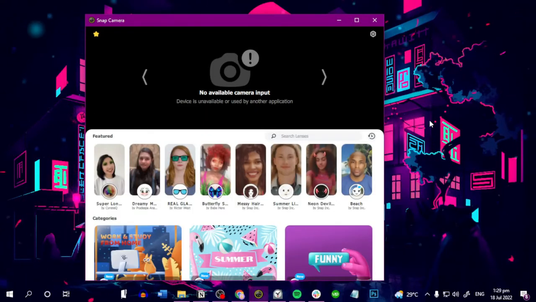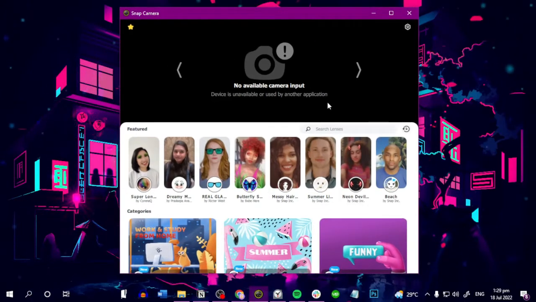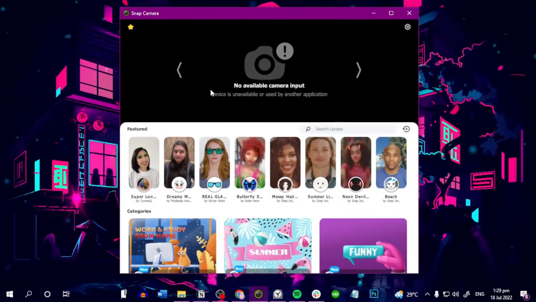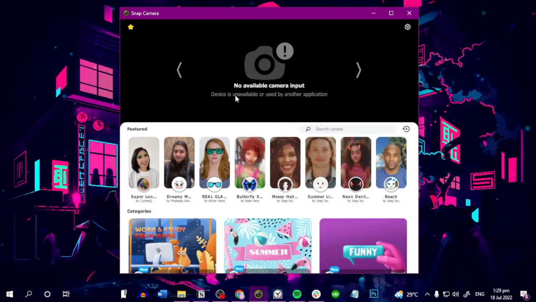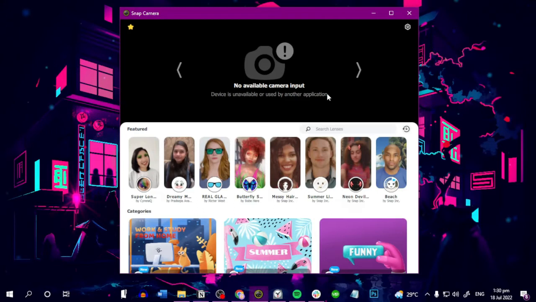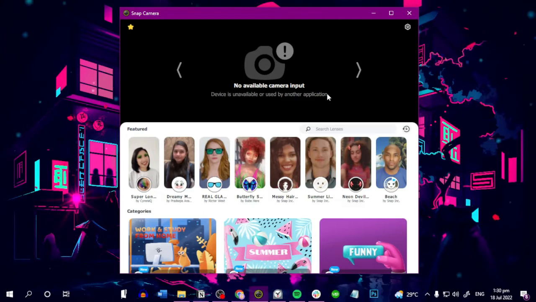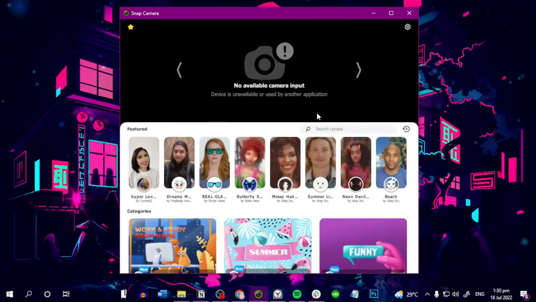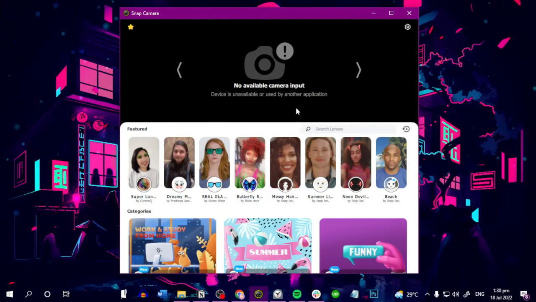So I have my snap camera application opened right here. And as you can see, I have an error that says no available camera input, device is unavailable or used by another application. So the first thing that you're going to check is to make sure that you are not using your camera anywhere else. So you may be using your camera through the Zoom app or any other video call feature that is within your laptop or computer.